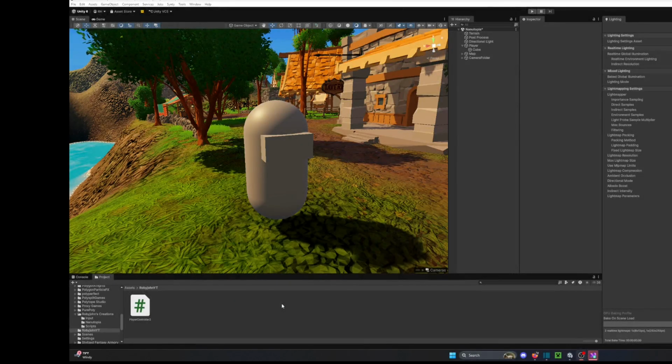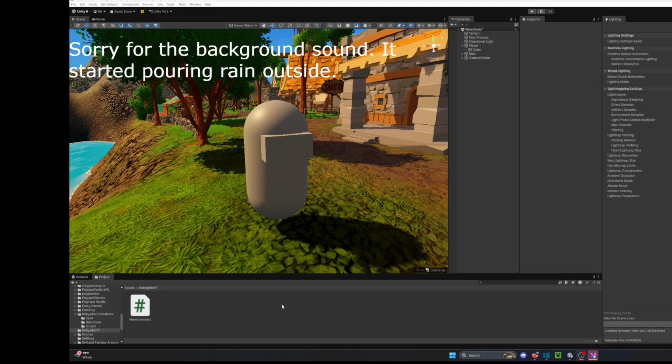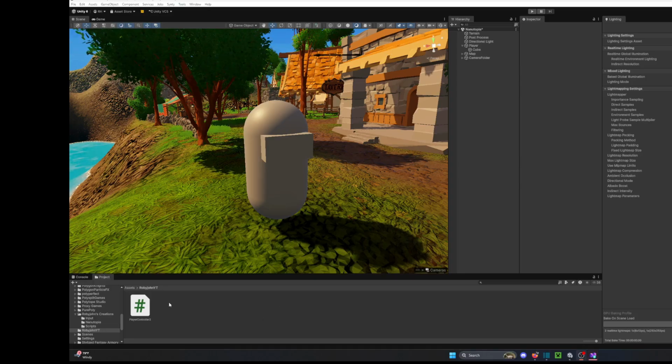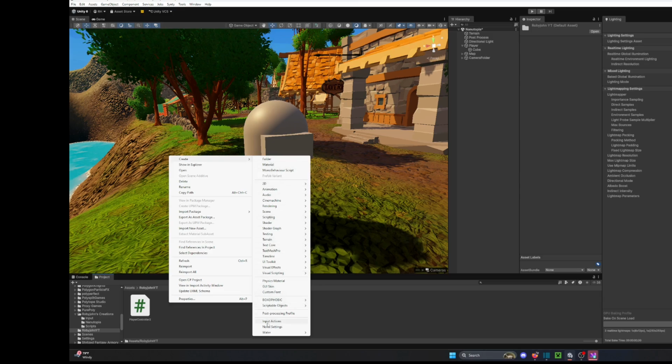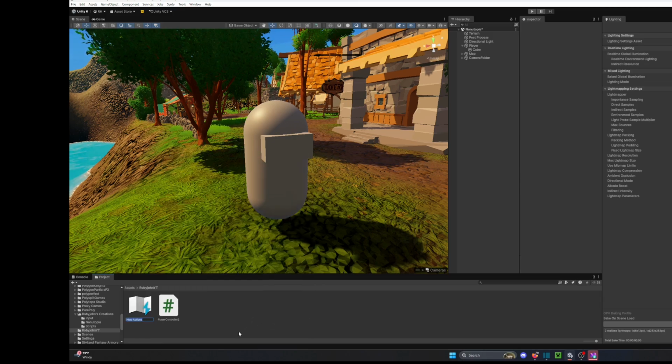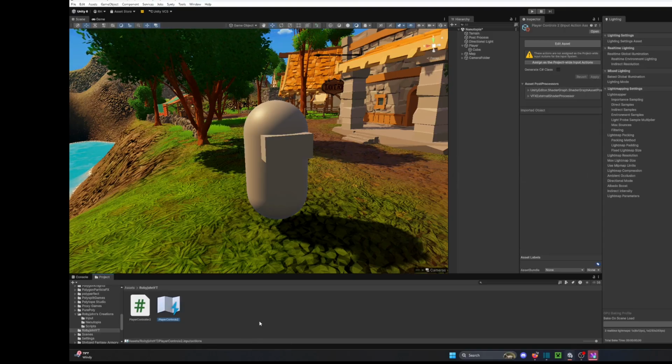So now that we added a mono script, what we want to do next is actually add the input buttons so that we can have them communicate with each other. So what we're going to do is right click, go to create, do input actions, and name that player controls. The reason I have to put 2, like I said before, is because I already have a player controls that we're going to reference as we go.